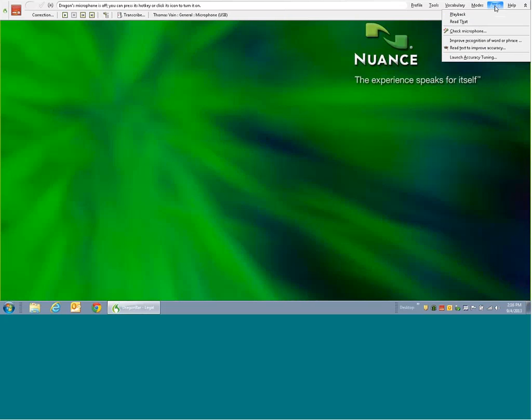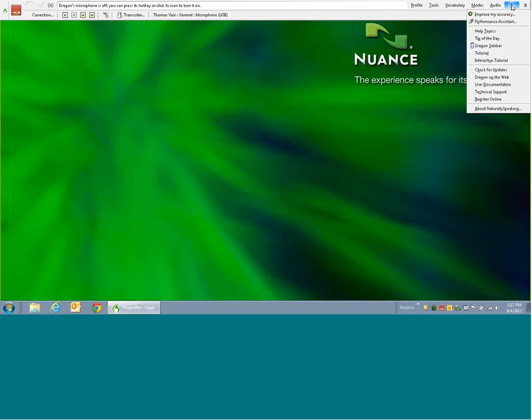And then we have our audio menu that gives you options to play back your text in your voice, or read text that's on a screen, which is our text-to-speech feature. And of course, improving recognition of a word or phrase or reading text to even improve the accuracy. So there's a lot to be done as far as your possibilities of improving accuracy. And then last but not least, we have our help menu, which gives you options to improve my accuracy, go through help topics, tips of the day.